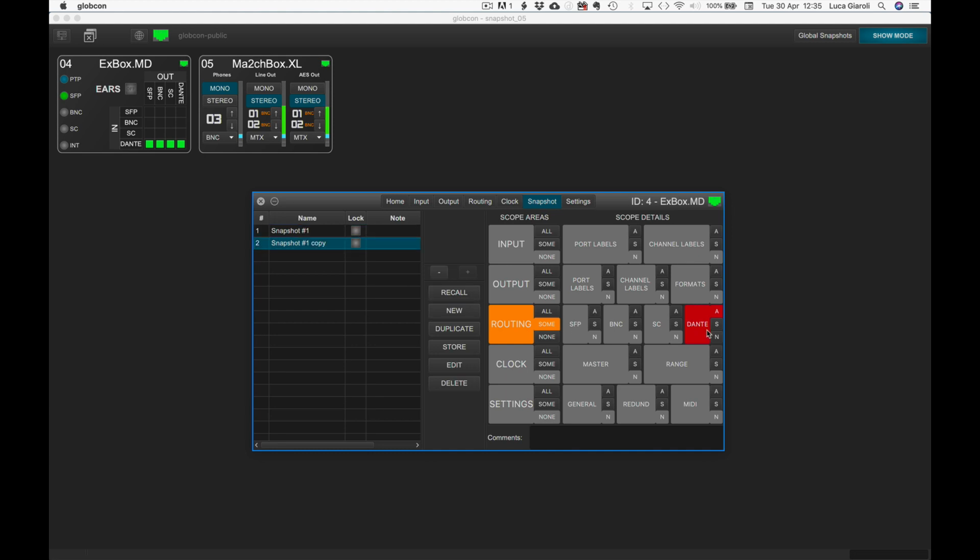We then create another duplicate. The three snapshots have the same data set. Let's rename them all and shape each scope set to just recall the patch of Dante from the first, MADI SC from the second, and MADI BNC from the third one.